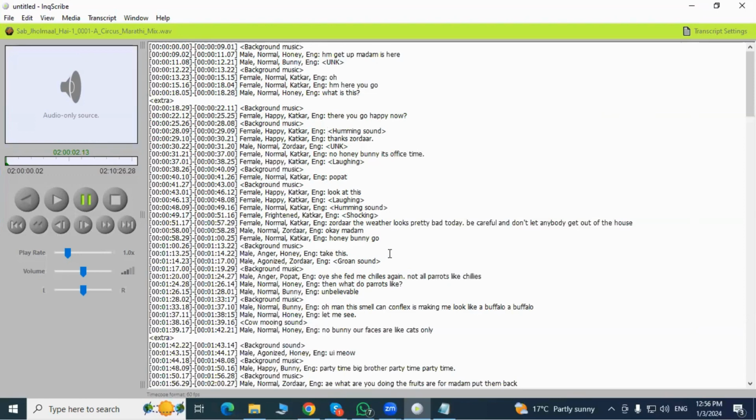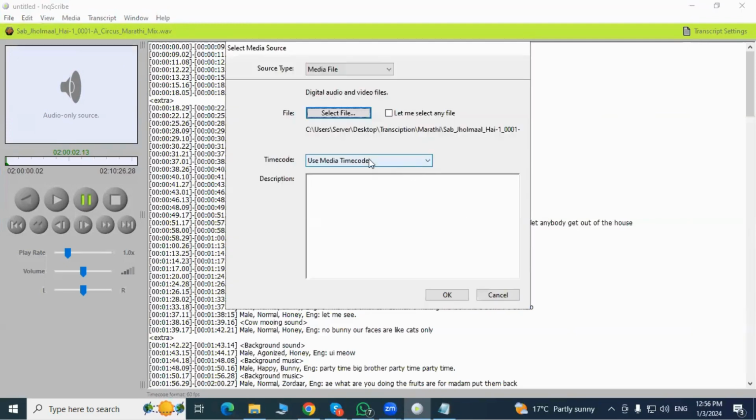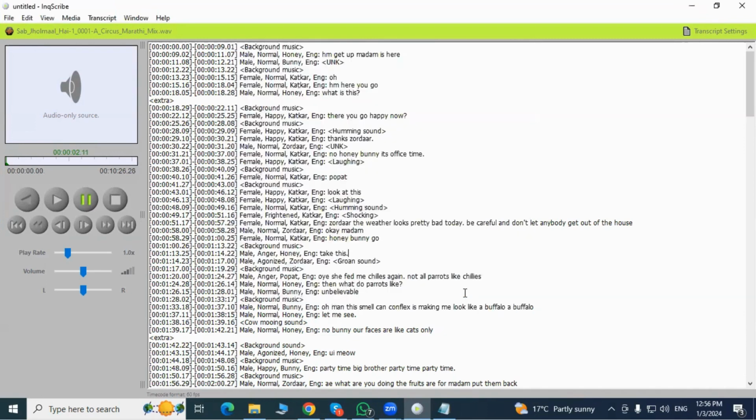Just wait a second. Here you can see this is showing 2 hours, but my audio is actually 12 minutes or so, 10 or 20. So just click on this. Here it shows the audio name. Click on the audio name. Here is the time code. Use start at custom time instead of use media time code. So select start at custom time and click OK. Now my audio is 10 minutes 26 seconds and 26 milliseconds.